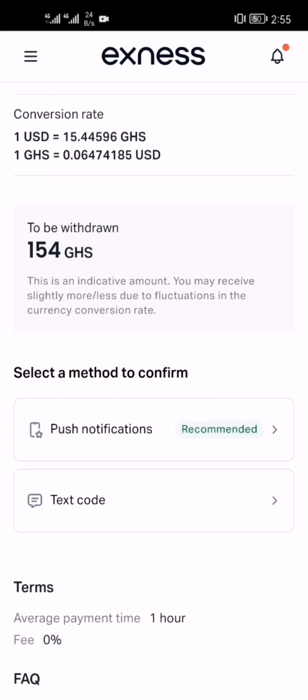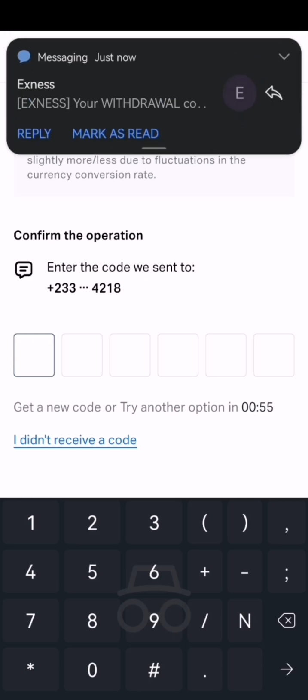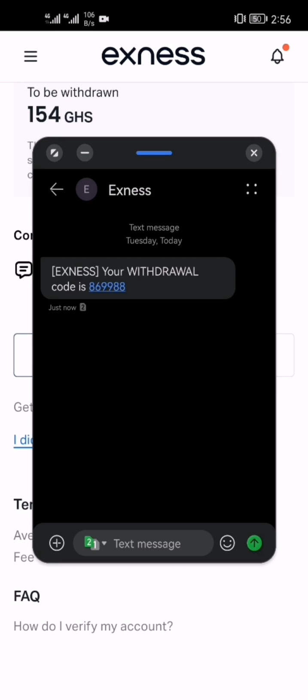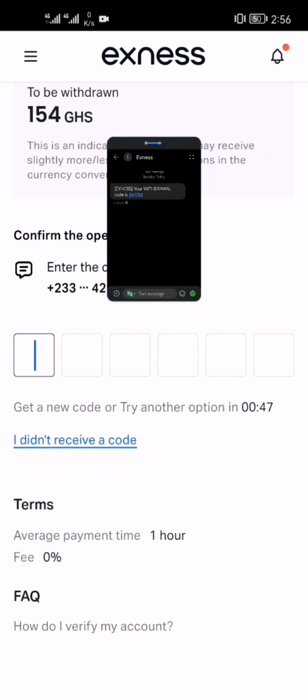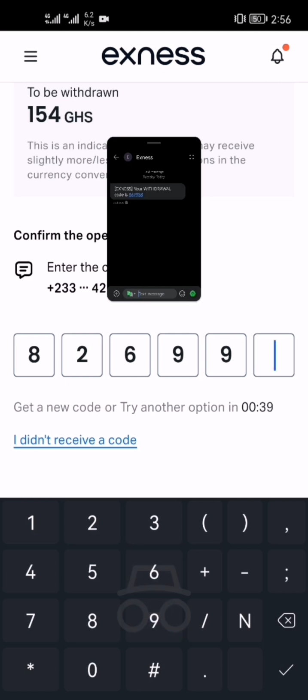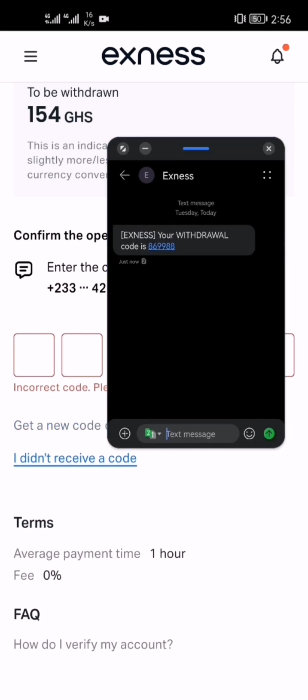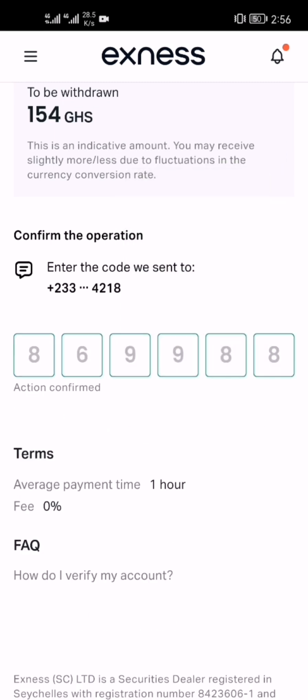So yeah, this is select a method to confirm. So I'll go with the text option. So this is my mobile money here. They'll send me the text code so that I'll enter it. This is the text code. So you can see over here is 86. The text code is 869988. So that is the text code.